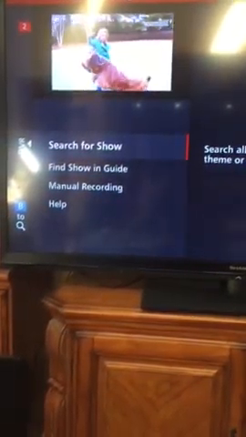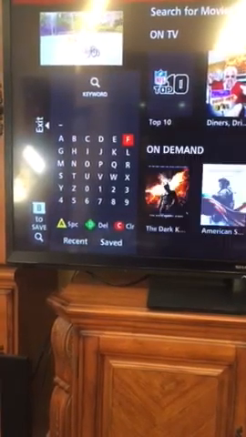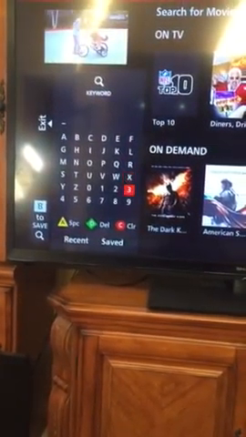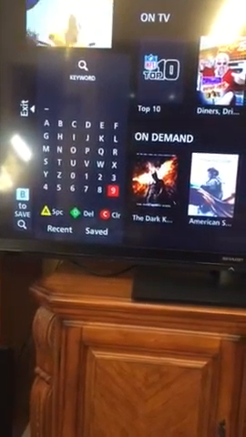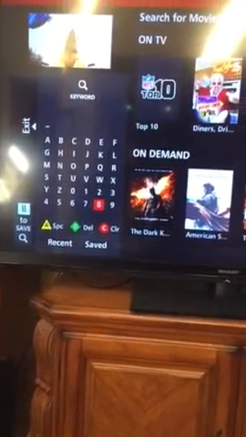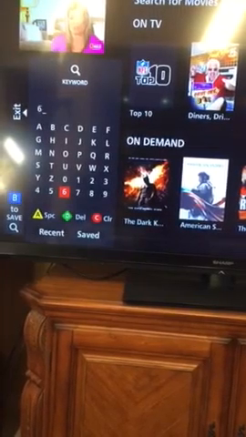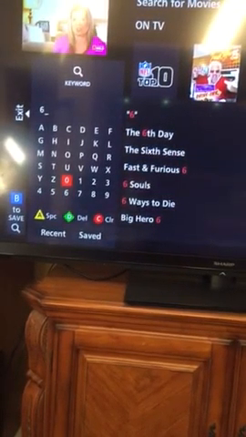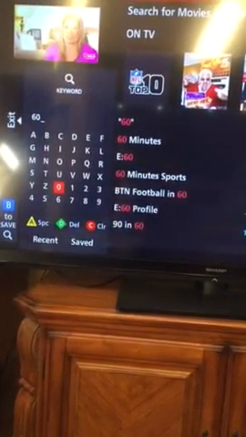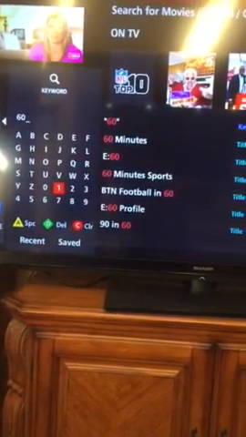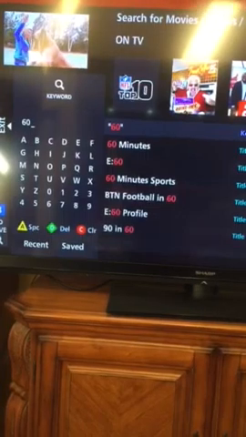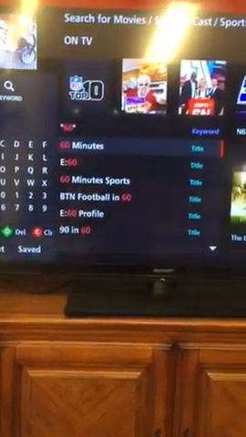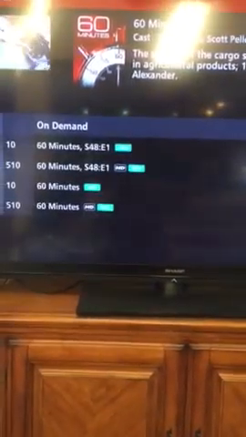Search for show. We're going to do 60 Minutes again, and you'll see from the start. And remember, as each letter you type in, each letter gets you closer to all the potential options. So notice 60 Minutes is already there on the right. You just slide the arrow to the right, it'll highlight the movies or the shows. There's the 60 Minutes. Click on that.